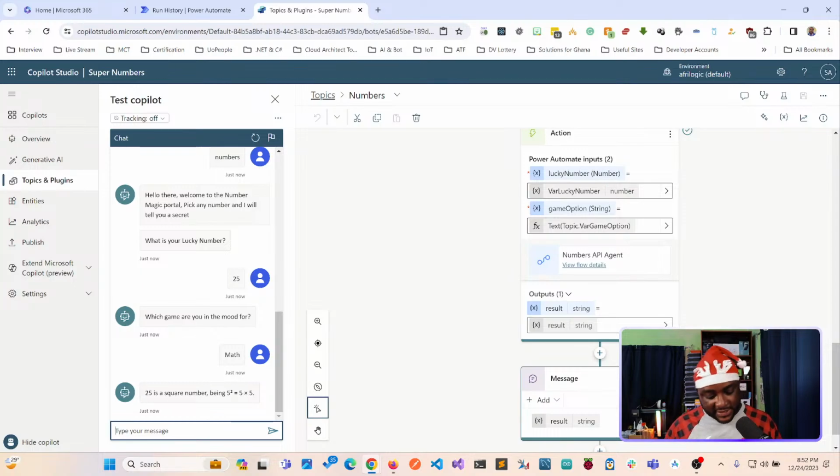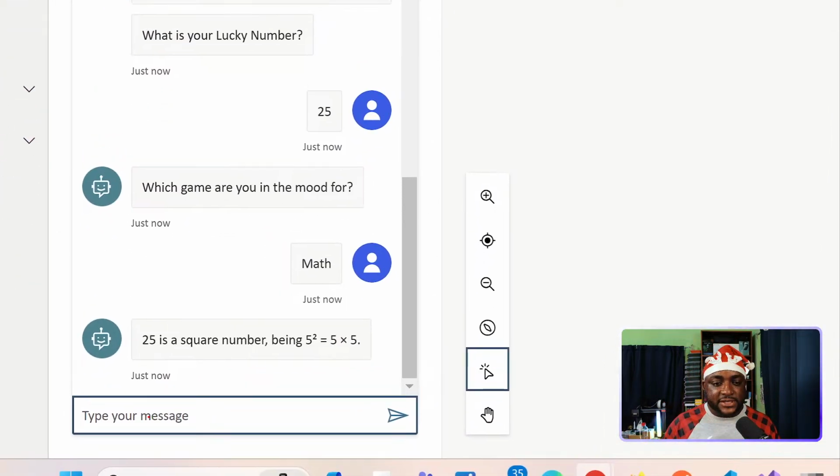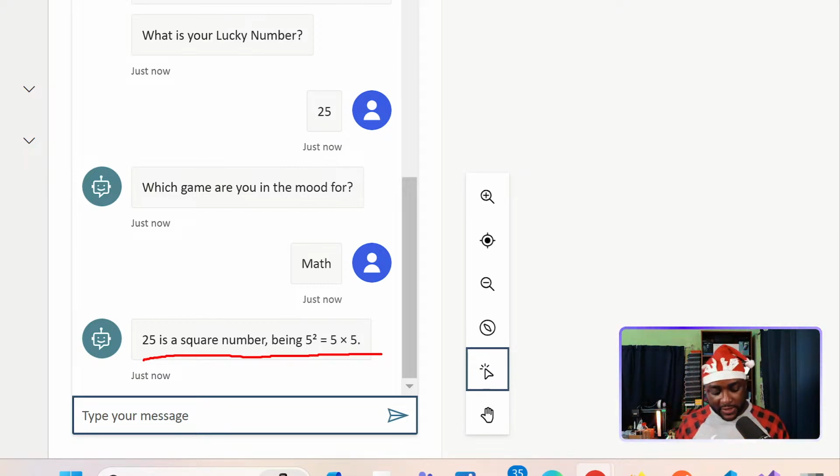It does a process, and check this out. So it goes ahead to say 25 is a square number being 5 to the power 2, 5 times 5, right? Awesome. And that's how it works.